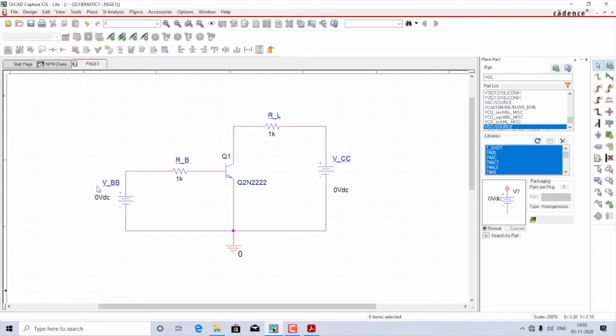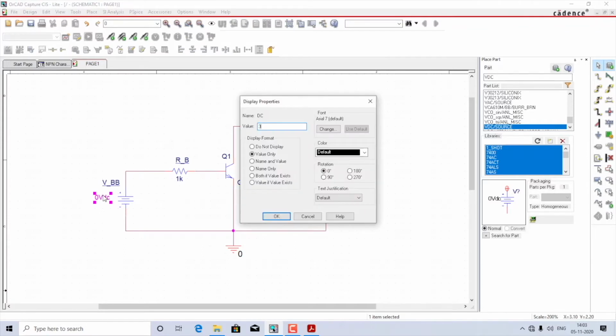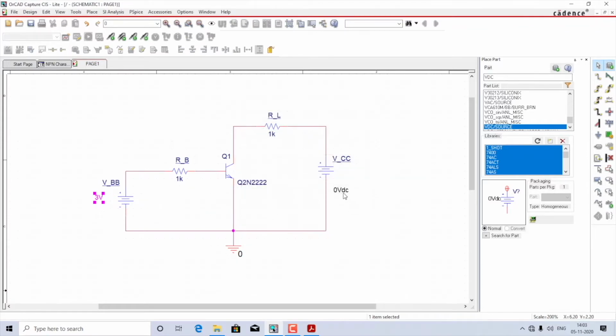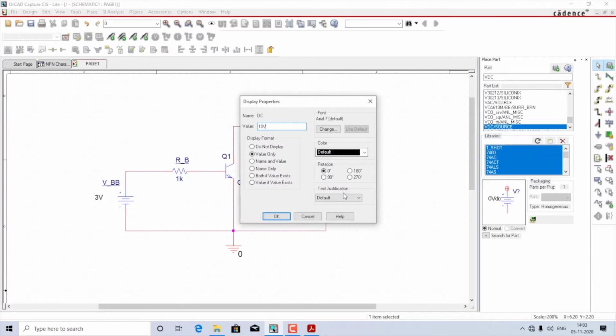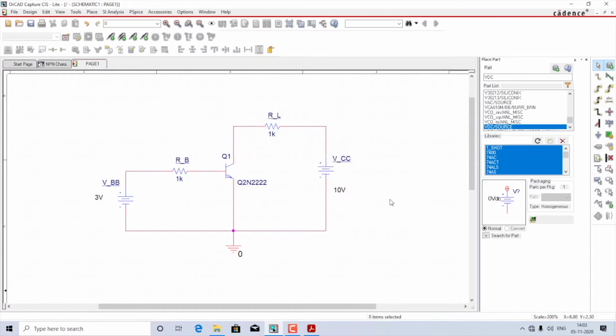Please note, I have not given any values for the voltage sources across both the base as well as across the collector, because I can vary these values directly using the simulation profile. If you want to, however, put some values for steady state conditions, I'll suggest 3 volts for the VBB and 10 volts for the VCC. They are sufficient. You can obviously have different values as well.